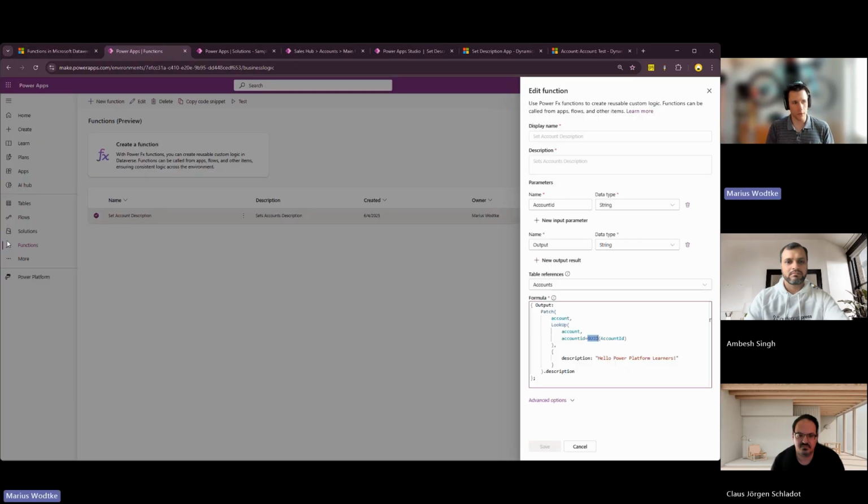So you have a new functions workspace. I've pre-opened this because this formula took pretty long to load. You have the new functions workspace in your maker portal. If you don't find it, go to More, and then you have all the options, because there's a long list of 20 options that you may have. So we have functions here. Then you can create a function. You have input parameters and output parameters, like every good action should have. And then you can add table references, I think up to 5, which you want to interact with.